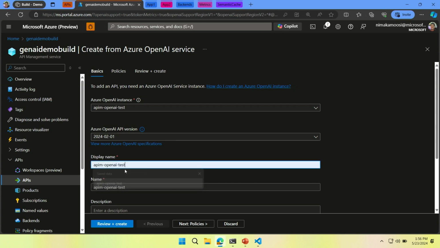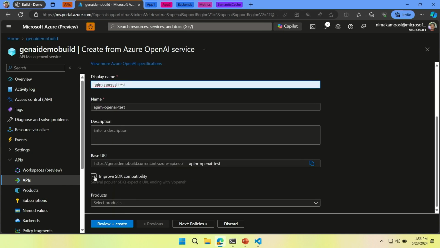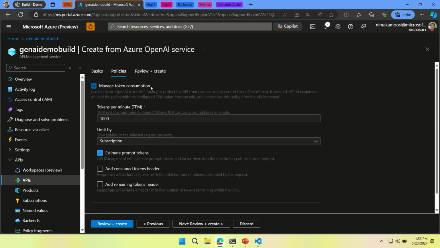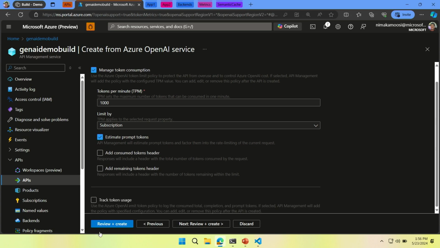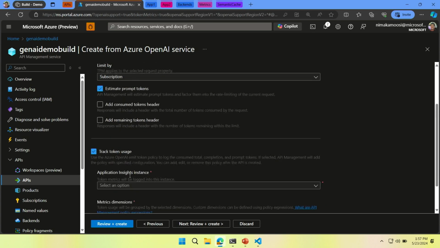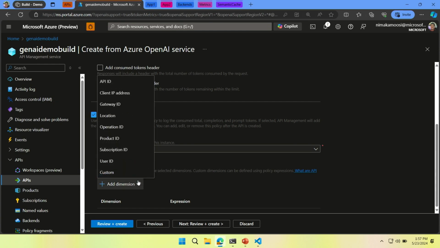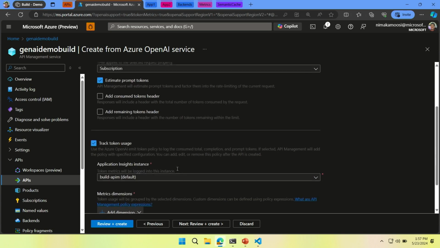Using a specific name here, I'm going to add this URI here so that a lot of the common SDKs used with OpenAI would function. You see some options to add the policies that we talked about. For example, a set of simple options for adding managed token consumption, a set of options for tracking and being able to log that into Application Insights, and the ability to add common dimensions like subscription ID that we talked about.